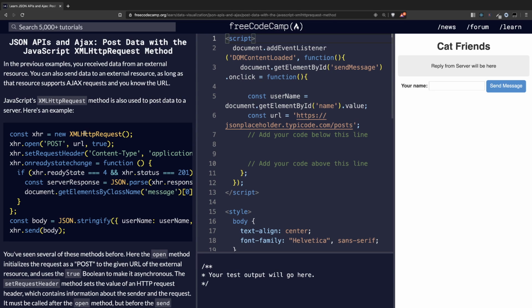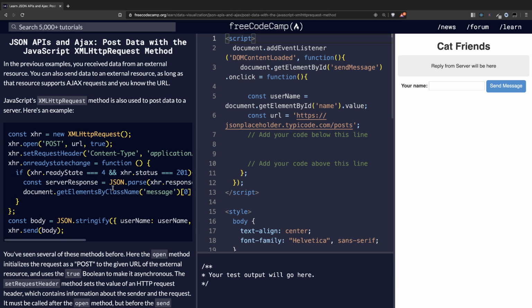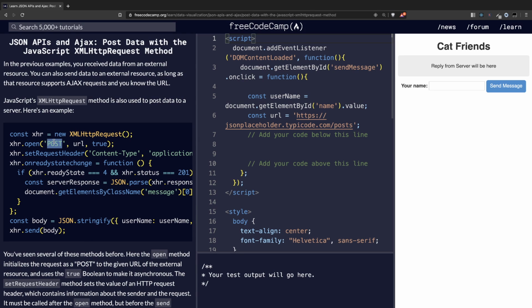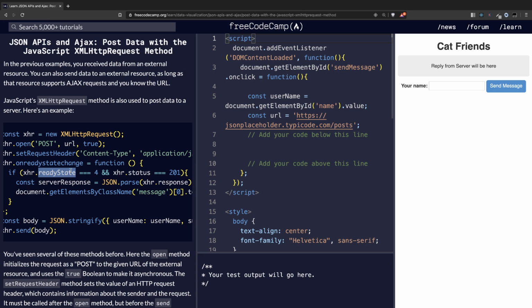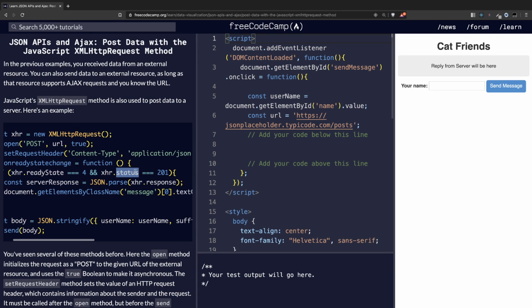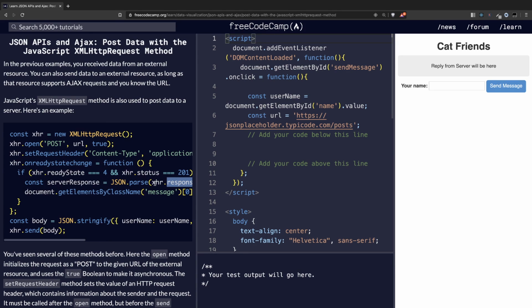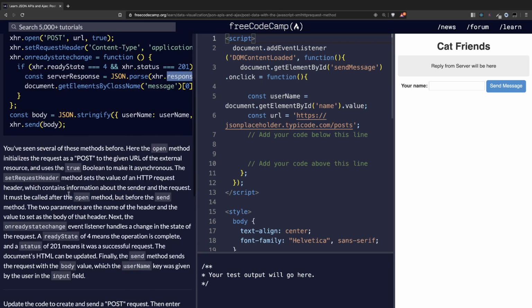Okay, post data with JavaScript HTTP request. So hard to pronounce. Okay, so far we had get, now we have post. And whoa, look at those, ready state, status, response. Whoa, so much stuff. Fetch makes it so easy.